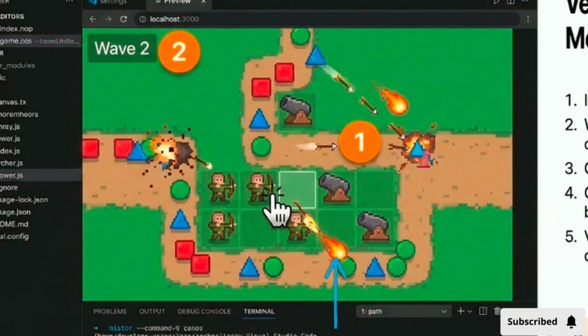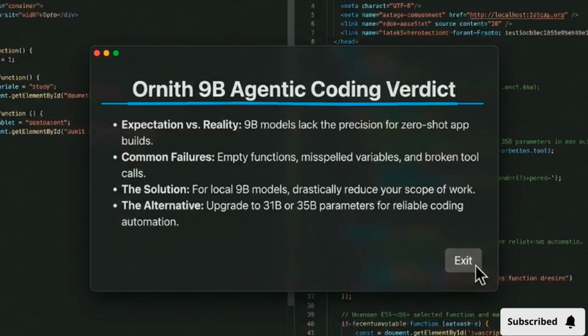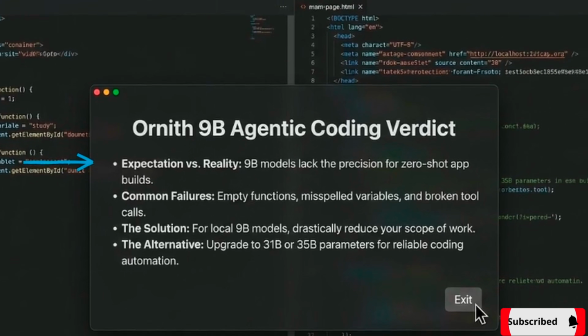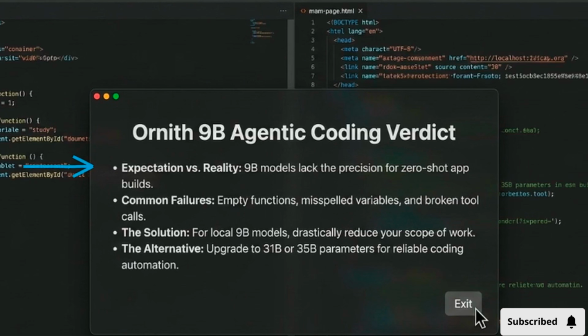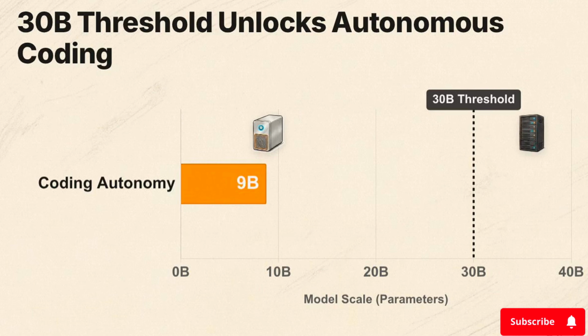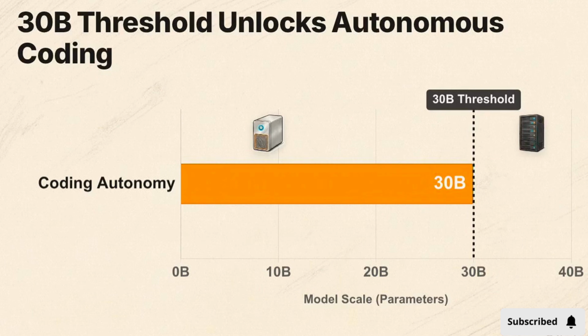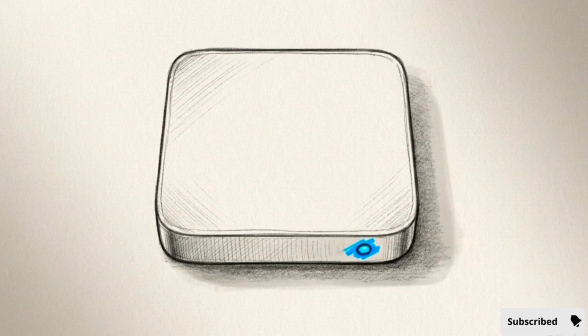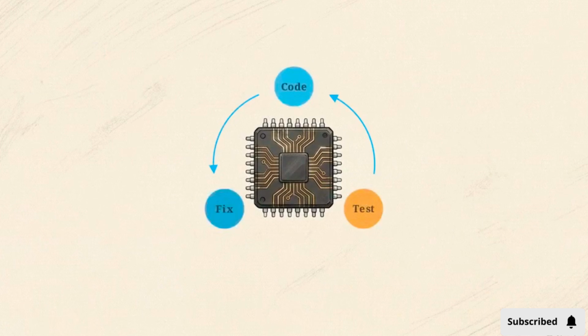This provides a clear verdict on 9 billion parameter models. They are highly capable for isolated single-function tasks, but they lack the precision to architect multi-component systems in a single pass. True hands-off software generation currently requires scaling up to that 30 billion parameter threshold. If you are constrained to a local 9B setup, drastically reduce your scope of work and reserve the model for iterative, step-by-step debugging.